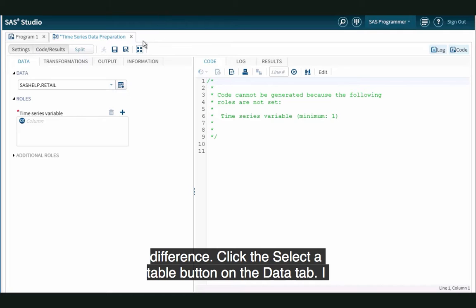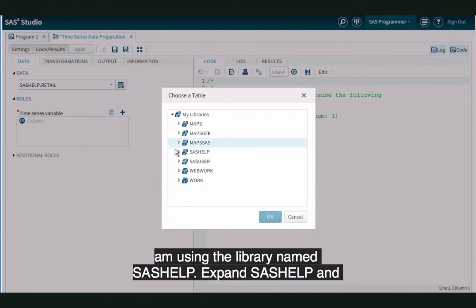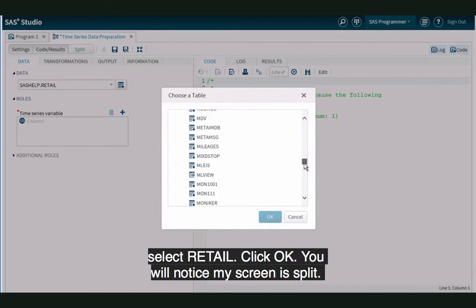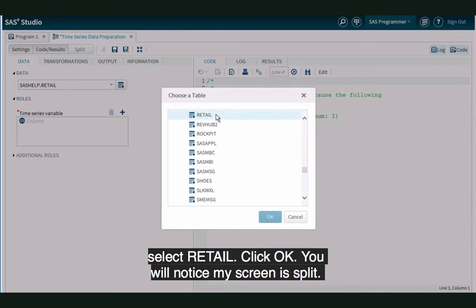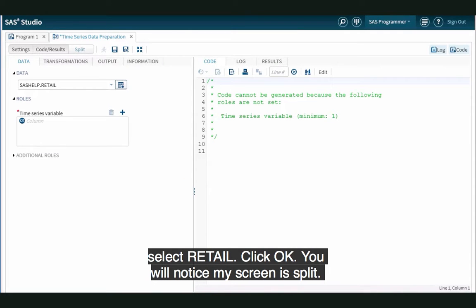Click the Select a Table button on the Data tab. I am using the library named SAS Help. Expand SAS Help and select Retail. Click OK. You will notice my screen is split.